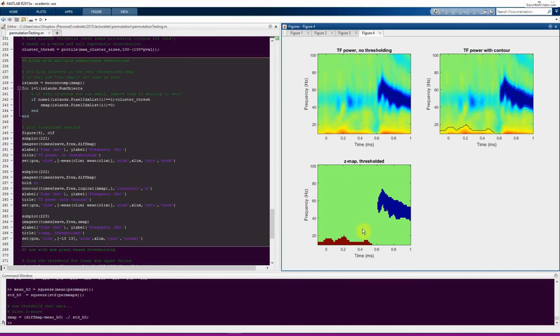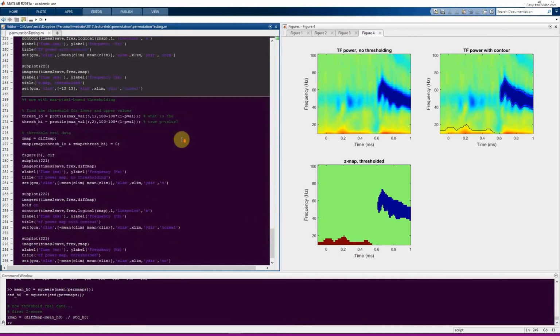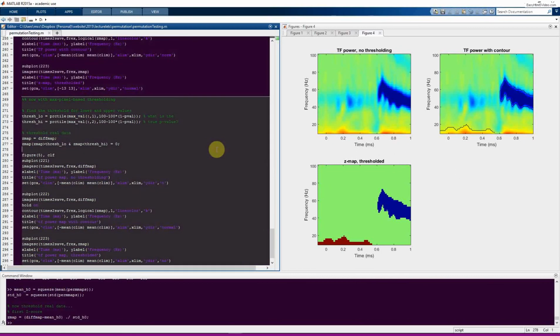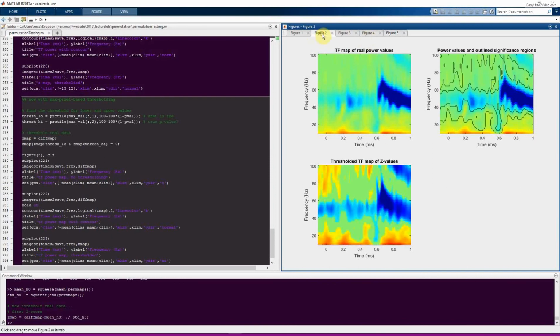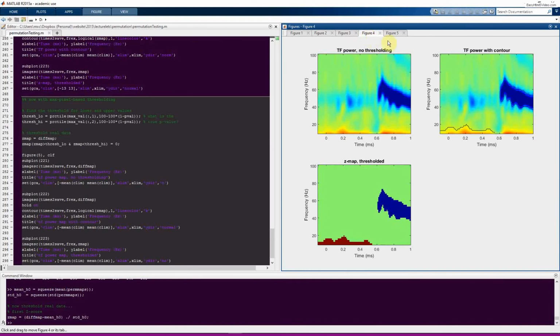And here's the thresholded one. So now you can see we really just get two regions of significance here, this early lower frequency difference and this later gamma band difference. So this is with cluster-based correction, and now with maximum pixel-based correction. And now, so this is also interesting. So now this is the same three maps. So it's interesting to compare figure 2 and, well, okay, figure 2 is actually not that interesting, but it is interesting to compare figure 4 and figure 5.